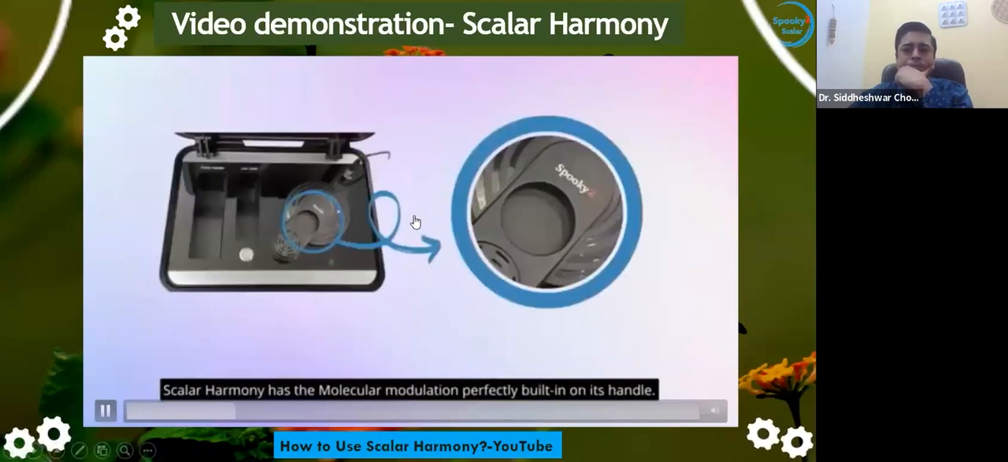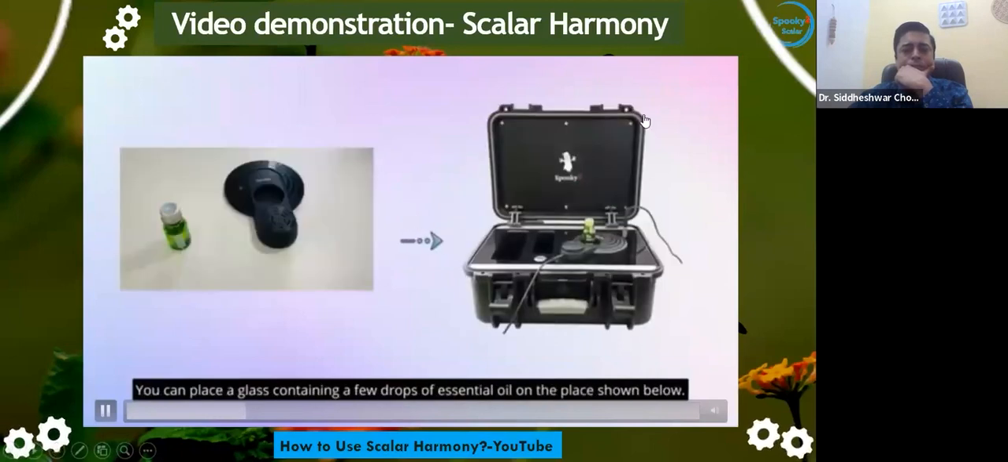Scalar Harmony has the molecular modulation perfectly built in on its handle. You can place a glass containing a few drops of essential oil on the place shown below.